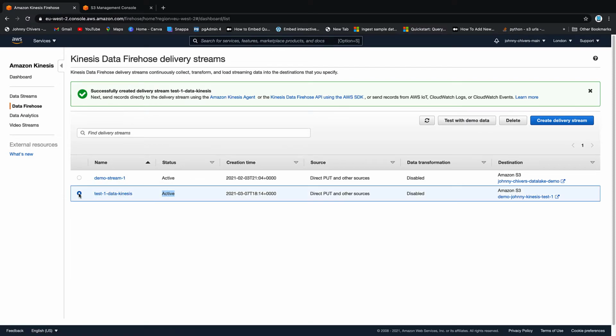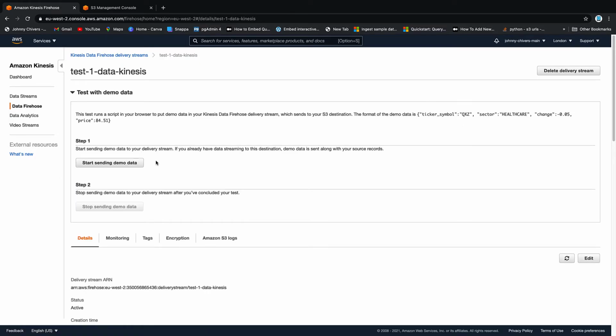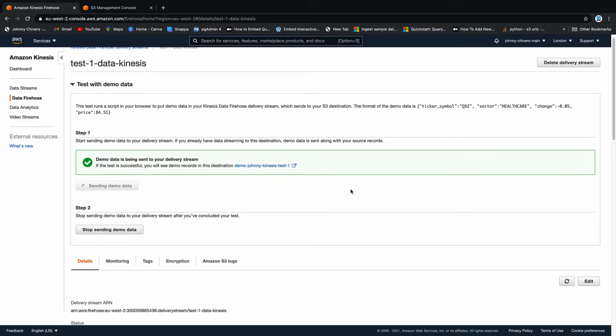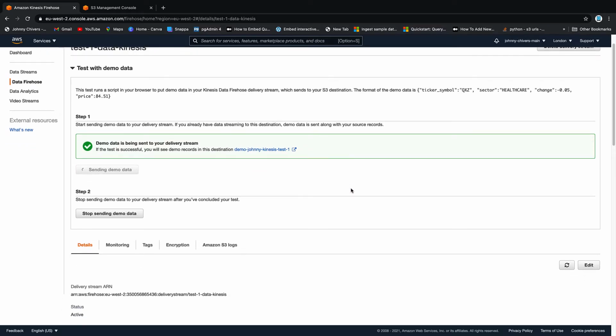So let's click on the actual stream itself here on this radio button, and we're going to test with demo data. So we go test, and we're just going to leave everything as default and we go start sending demo data. Now, as I said, it takes up to a minute for our stream to flush through that data. So I'm going to pause the video here for at least 5 minutes, and then we can pick it up in 5 minutes time, when we have 5 minutes worth of data that's been processed through the stream. Okay, that's been about 4 minutes, and as you can see, I'm still sending the data.